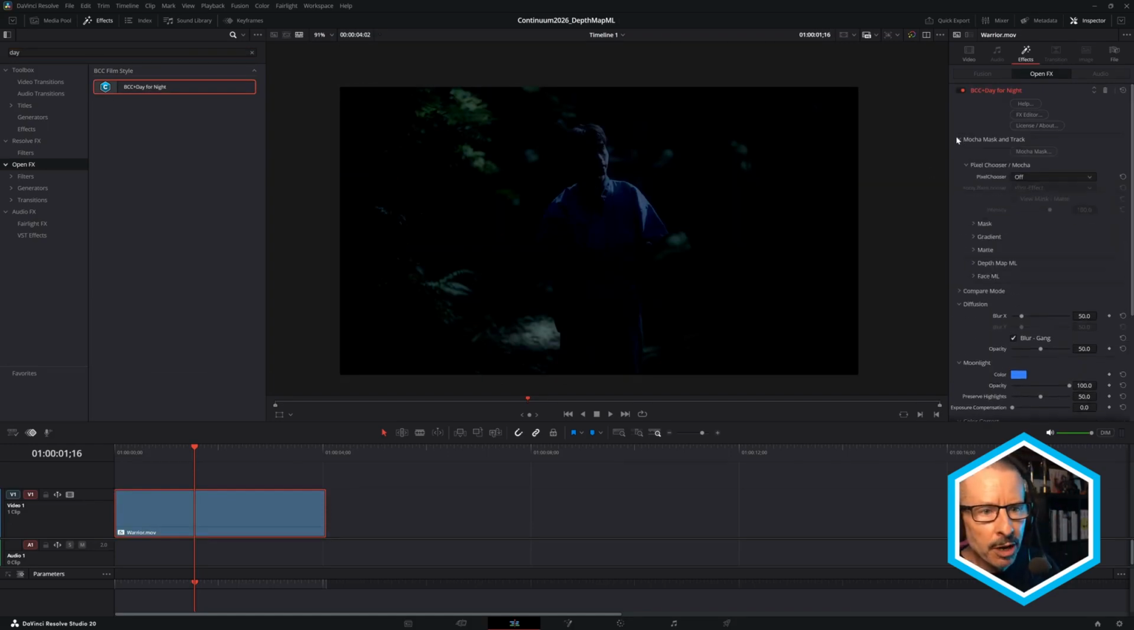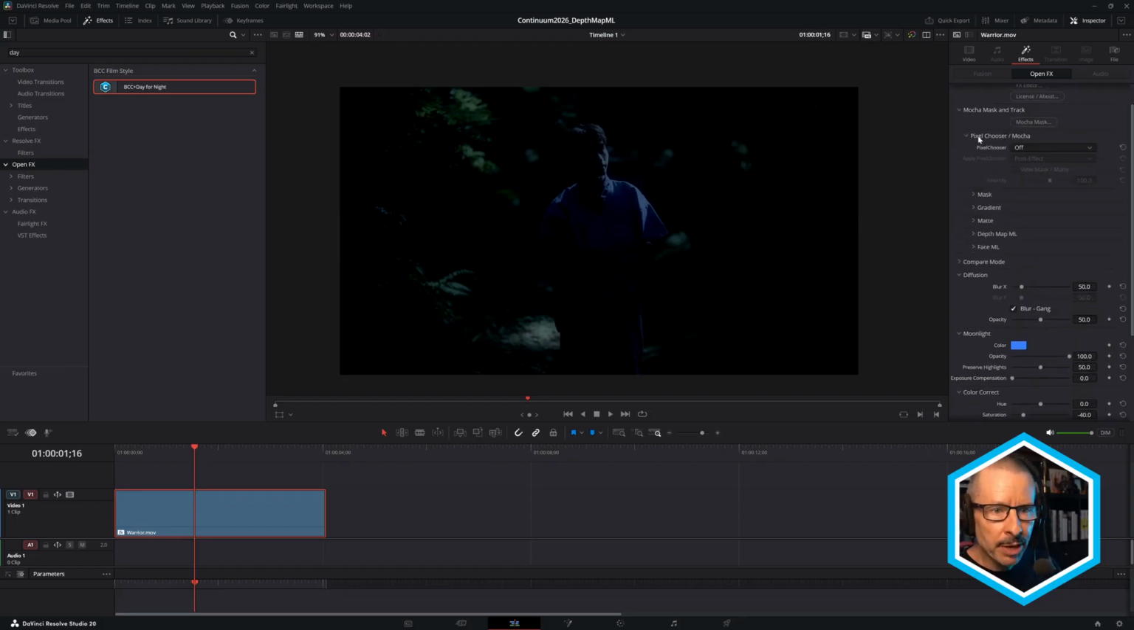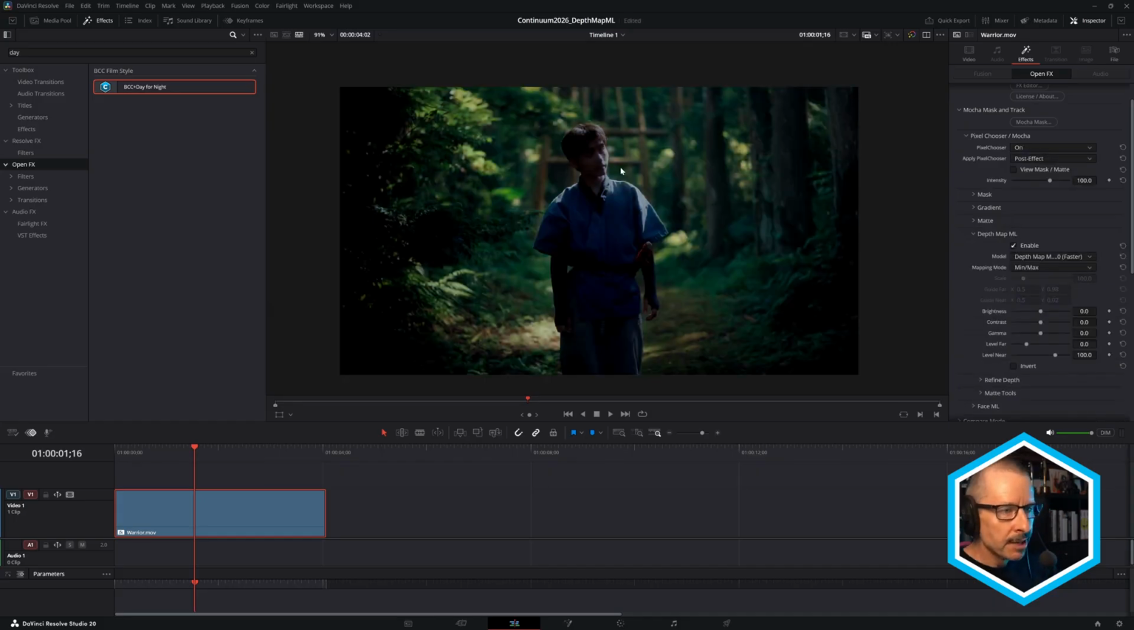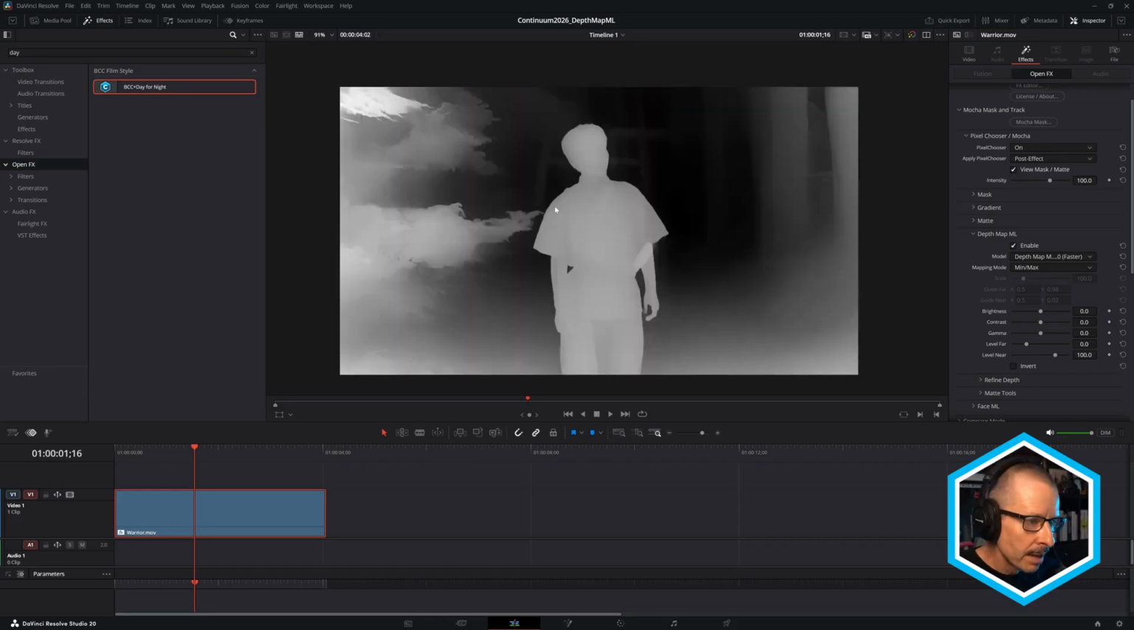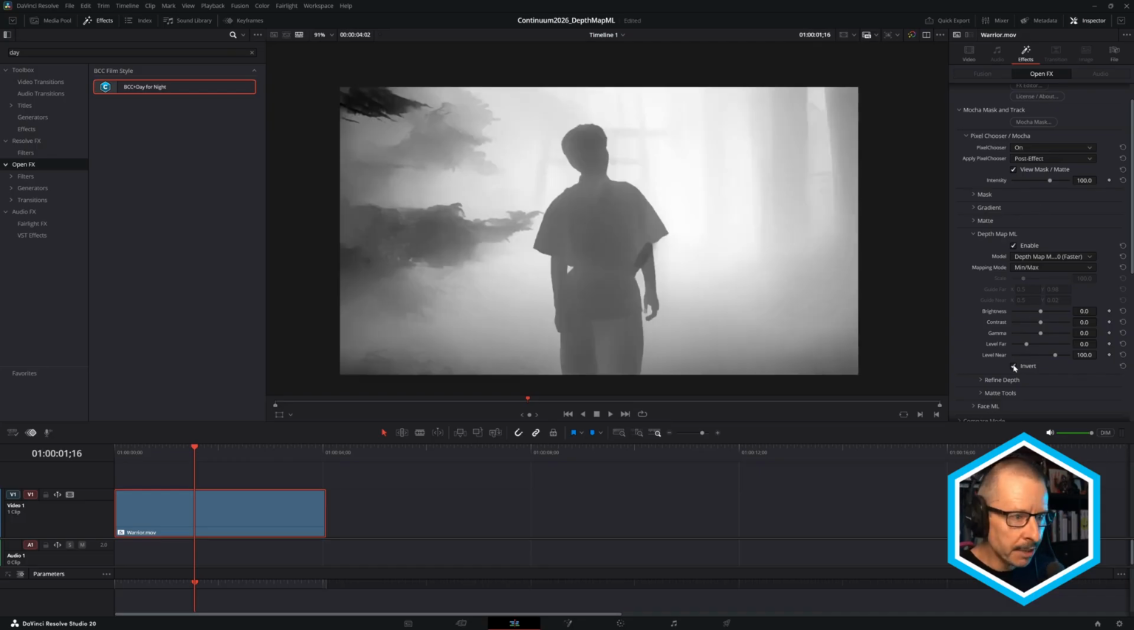Come up to Mocha Mask and Track. Twirl open the Pixel Chooser. Turn that on. And twirl open Depth Map ML and enable. So you can see there's a change there. We can select View Matte. And that gives you a better idea about what's going to be affected in the shot. So white areas will be darker and black areas will be brighter. We want to invert that, so I'm just going to click Invert.